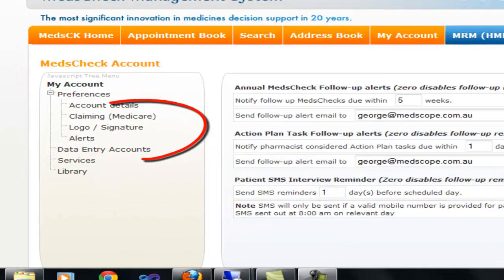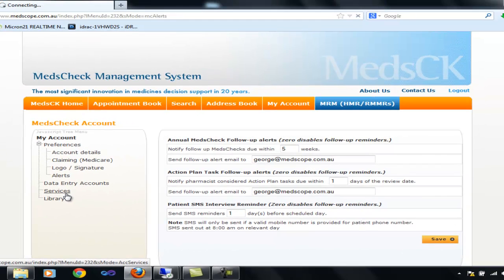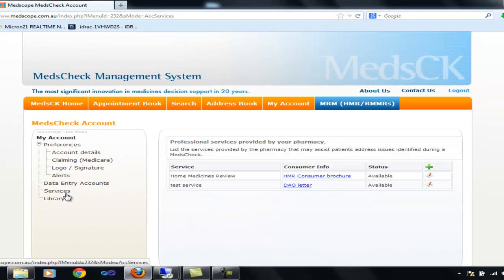Data entry accounts, services and the library option are not required to complete your first MedsCheck. These can be configured later as your MedsCheck service grows. Services allows you to list other professional services being offered by the pharmacy. These could include HMRs, smoking cessation programs, weight loss programs, etc. MedsCheck has a mechanism whereby the interviewing pharmacist can recommend other services to the consumer during the MedsCheck.